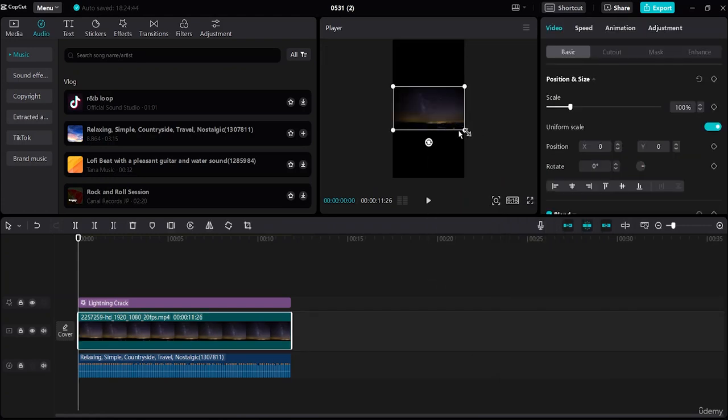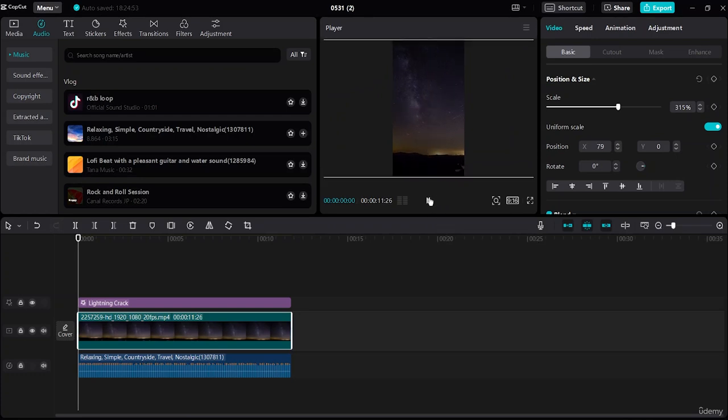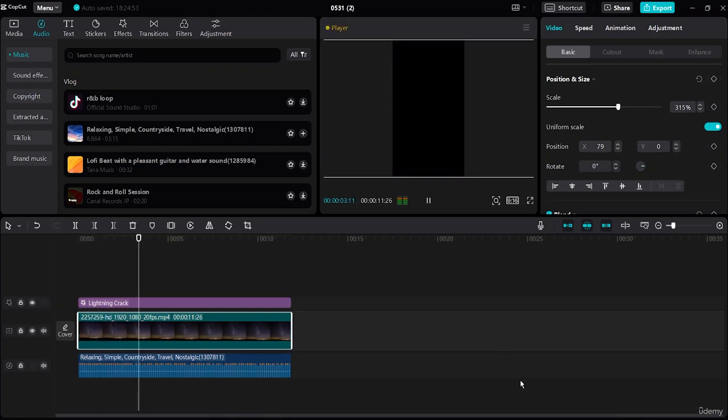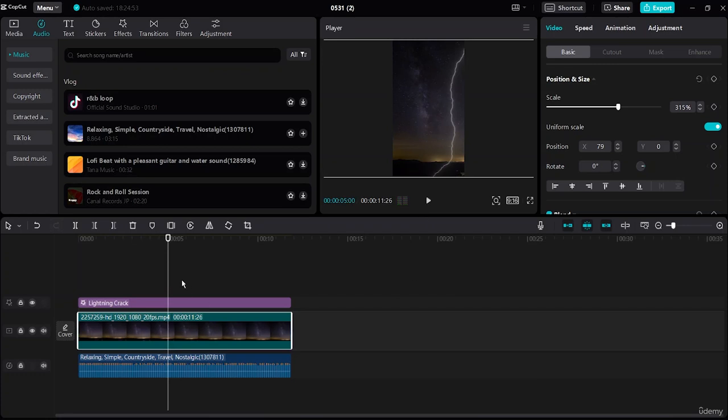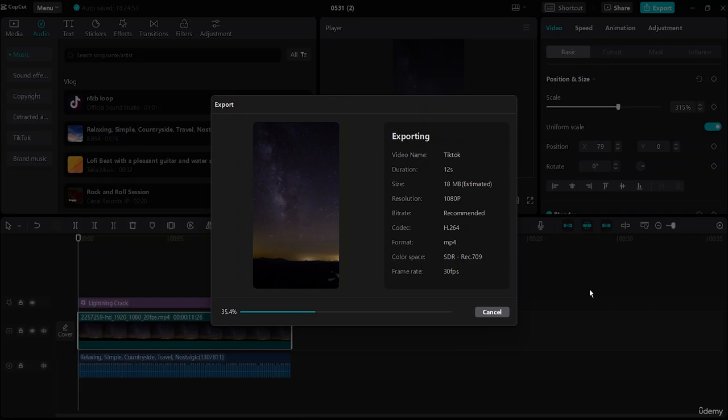Select this, zoom this one. If you want to align, you can align this. I'll keep like this and now let's play. Now you can see our particular video is ready. Now let's click on export and it will start exporting. Let's change the file name to TikTok and let's click on export. So it will take some time to export. After that, you can just post it over your TikTok account.